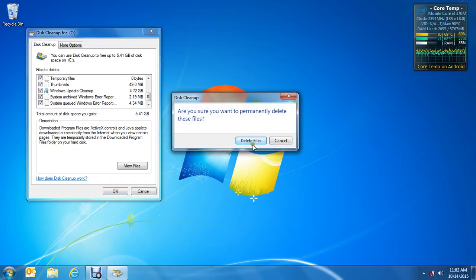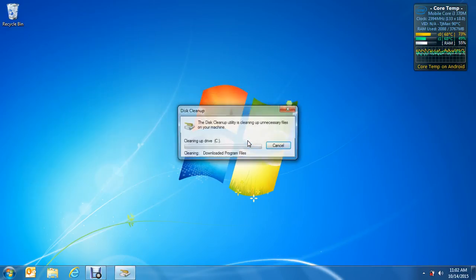it's going to ask me if I want to remove these files permanently. I'm going to say yes, and it is essentially going to remove all of the other junk and unnecessary files that we found using the disk cleanup utility.